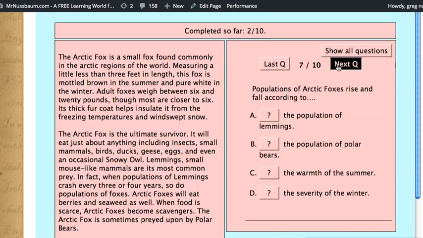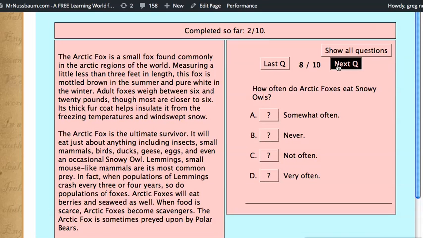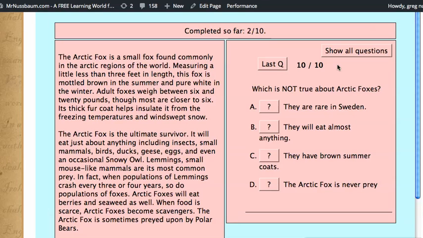Populations of Arctic foxes rise and fall according to, that's just an informational question. How often do Arctic foxes eat snowy owls? Another informational question. What is the main prey of the Arctic fox? Another informational question. And again, you have a second, which is not true about Arctic foxes. So this is just a second example of reading comprehension passages. If you do a lot of these, you'll see they come in different colors. There's different question types. For example, sometimes you'll see short answer questions, and sometimes you'll see multi-select questions.